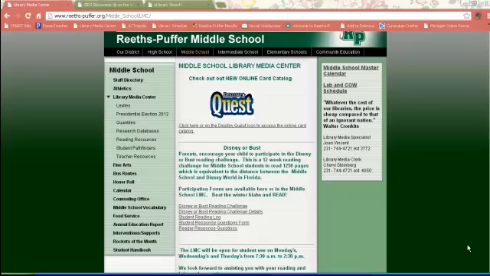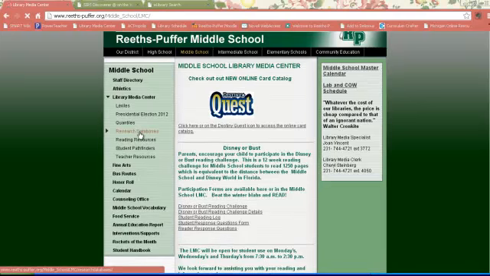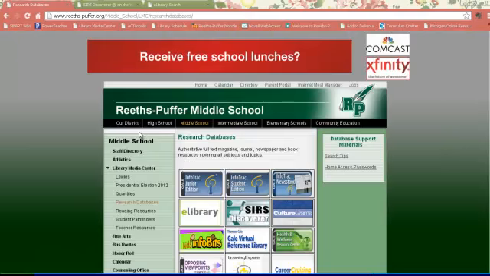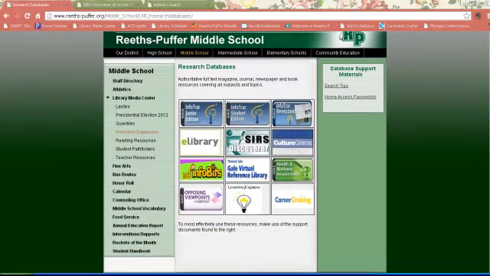We're going to be talking about two research databases, eLibrary and SIRS Discoverer. To access these databases, you want to start from the middle school library homepage, and we're going to click on the link that says Research Databases. Once that page loads, you're going to see several icons. The two that we're going to talk about are eLibrary and SIRS Discoverer. We're going to look at eLibrary first, so you'll just go ahead and click on that icon.